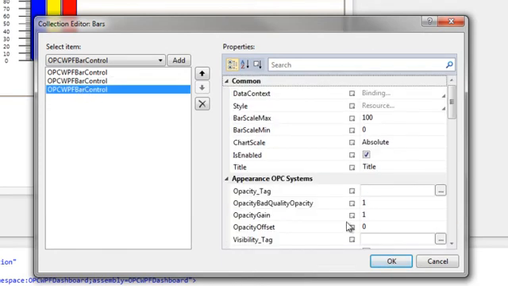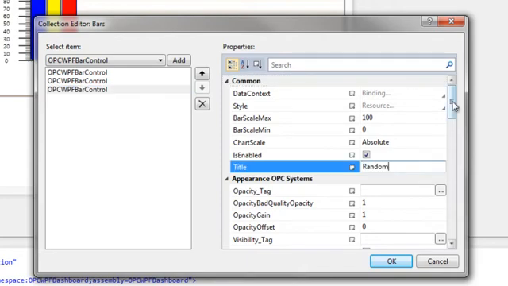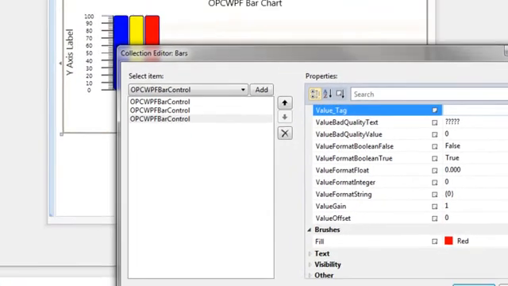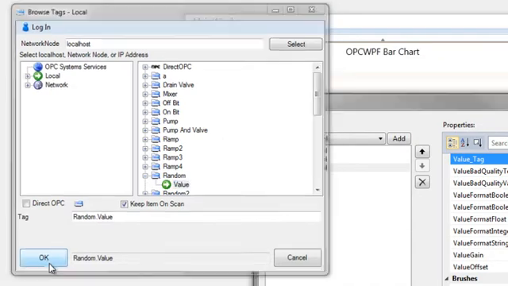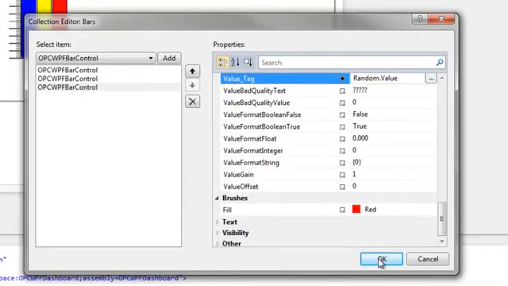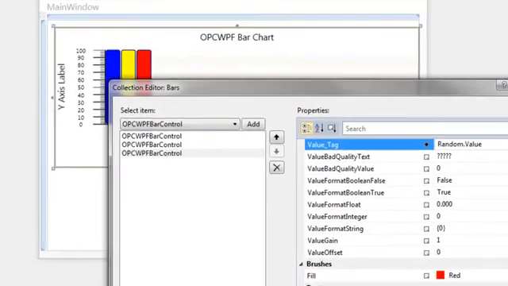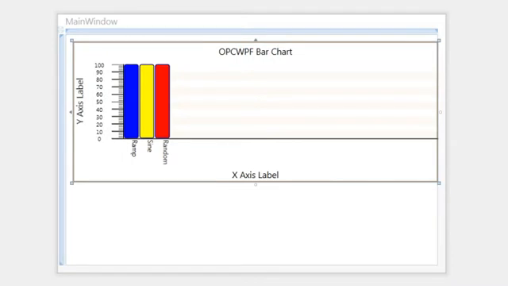The third bar, let's use a random value for this one and leave its bar scale, minimum, maximum, and chart scale as they are. Change the title to random and change its value tag to random. Select OK. And then let's close our collection editor by pressing the OK button. We now have 3 bars added to our chart.